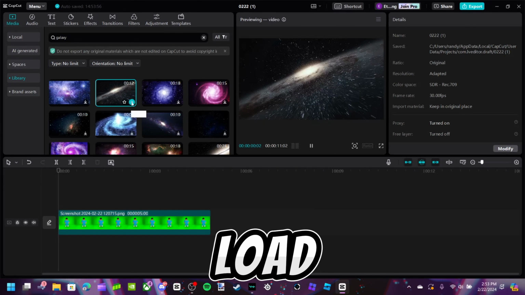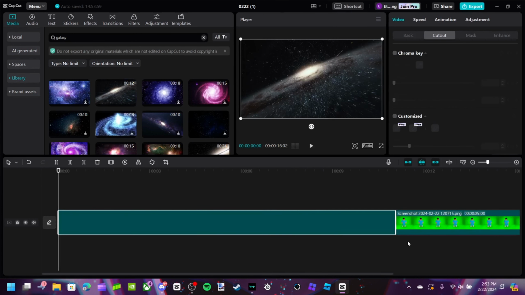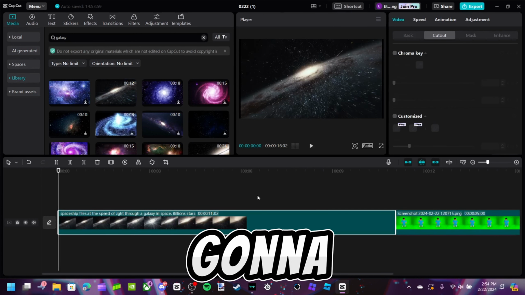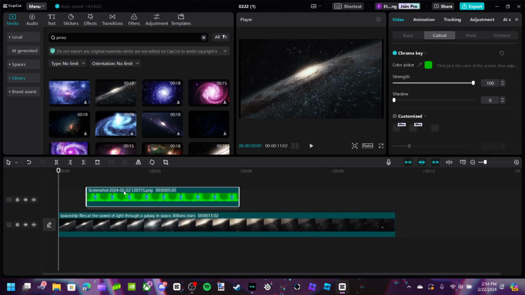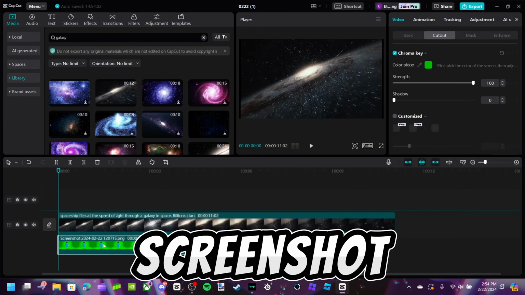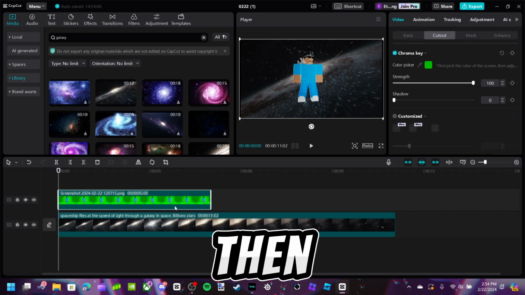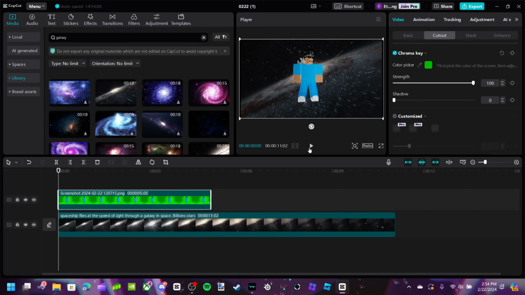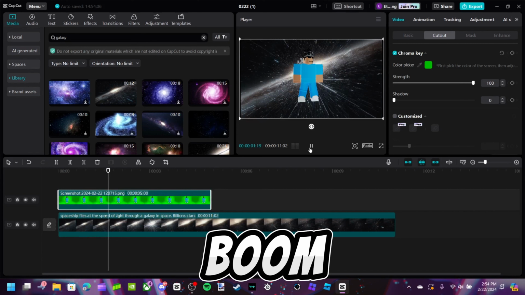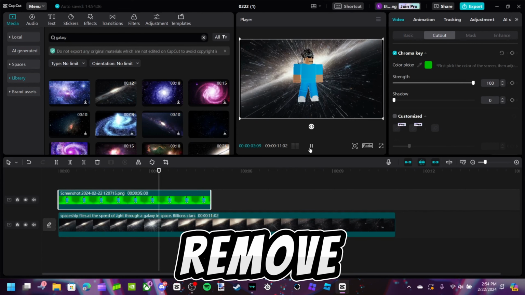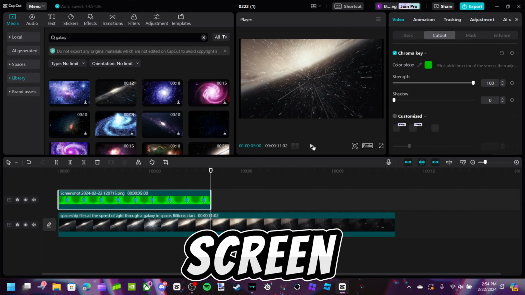It'll load. You click this little plus, and then you're gonna drag your screenshot and then put it over it. So boom, that's how you remove the green on a green screen photo.